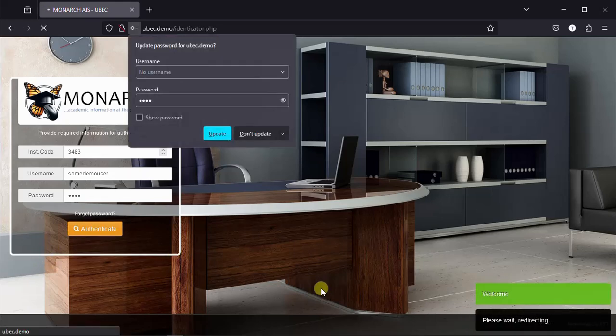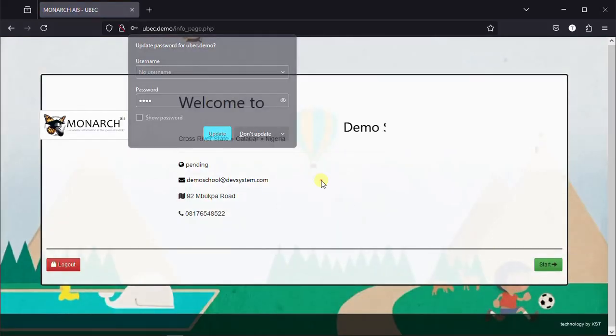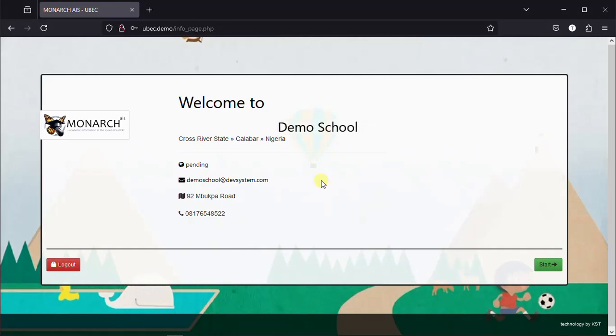Notice the network activity and the notification. So now I have been redirected to the poster page, meaning that my access credentials are actually accurate. So from the poster page, there are 2 things that I can do. I can either tap the logout button over here to be redirected back to the login page, or I can tap the start button over here to be redirected to my administrative dashboard.